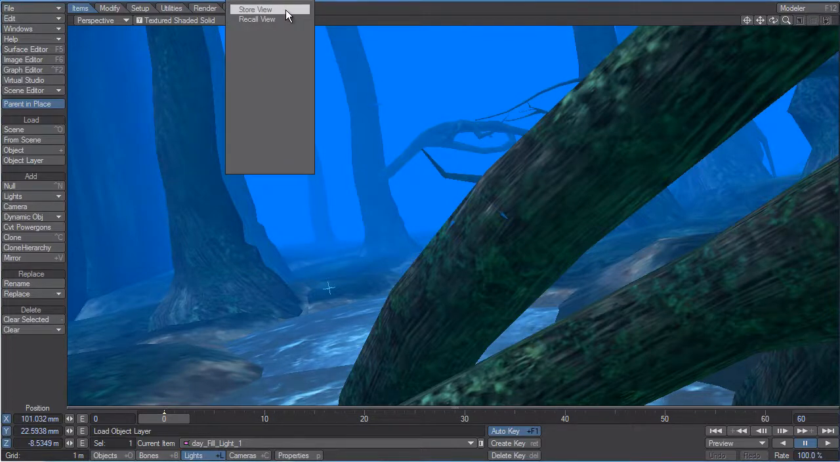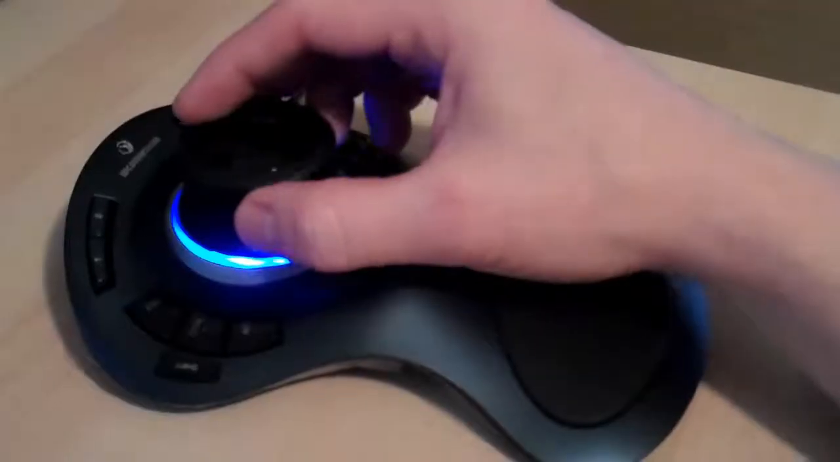I'm also going to turn on the store view here. It's a new feature for us. I'm going to explain why that's so useful in a minute. You notice we're in the perspective view.